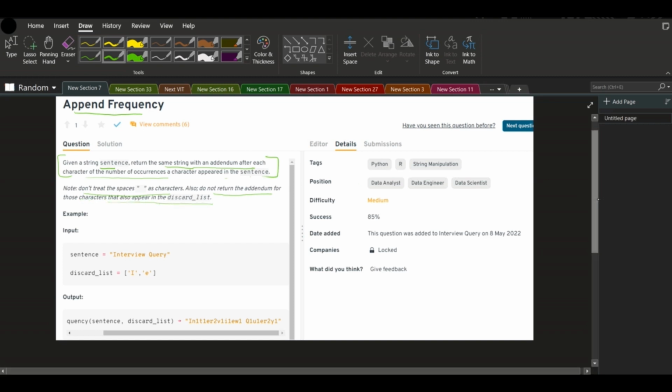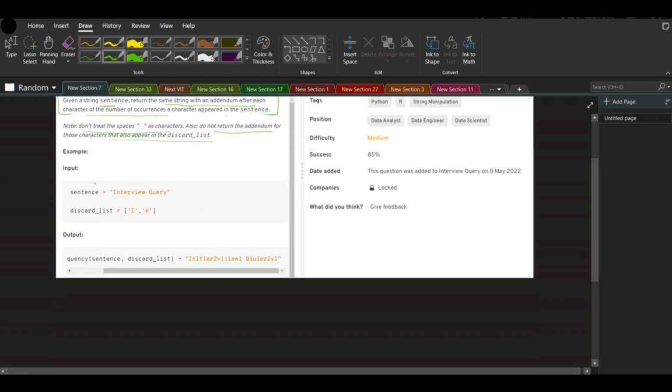Okay, but essentially what they're saying is that when we're given a string like so, we need to return the number of times a character appeared, and we need to return it in such a way that, for instance, we can't return how many times it appeared because it's in the discard list. However, n, we return 1 next to it, after it, because it appeared once in the string. If we look at R2, we can see that R appeared twice. It's R and R. So that's why here we have R2.